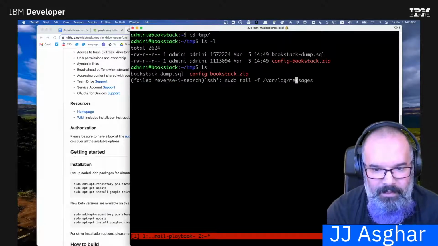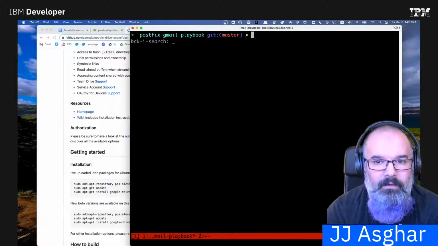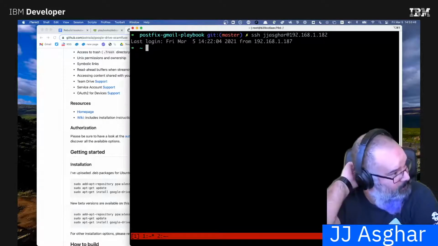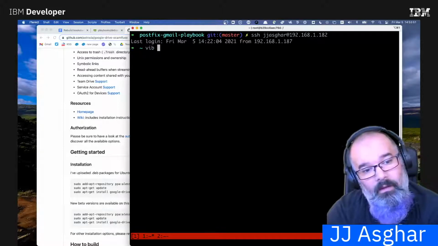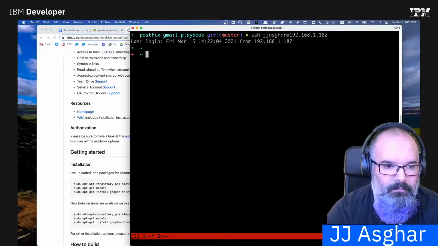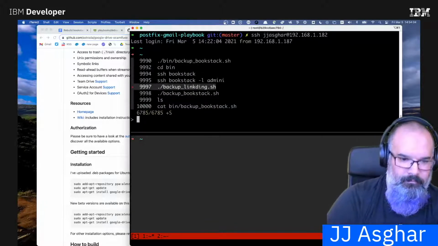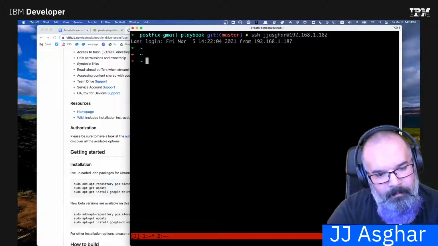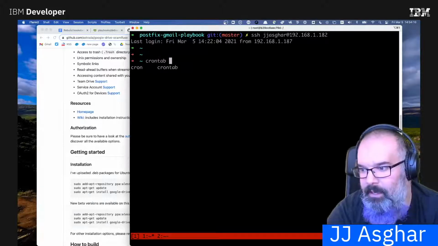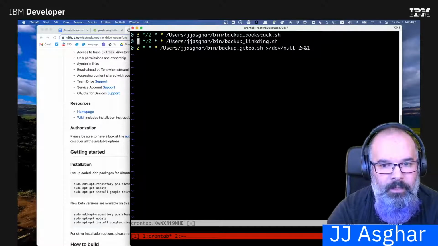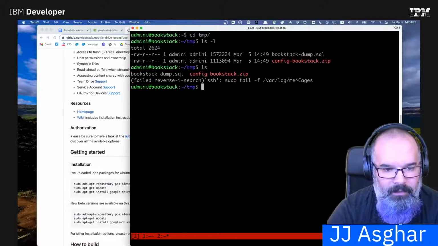Okay, so SSH in here. So I'm back on this box, and if I do... Ooh, I forgot about that. I need to get that working on my other laptop. crontab -e. So I need this to run at 3 every morning.